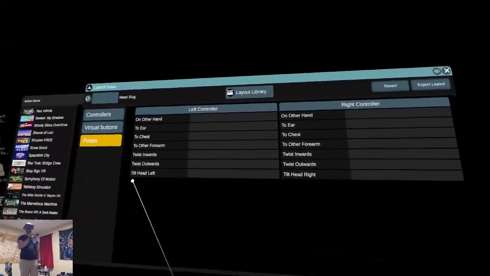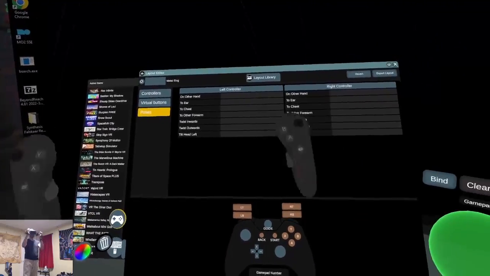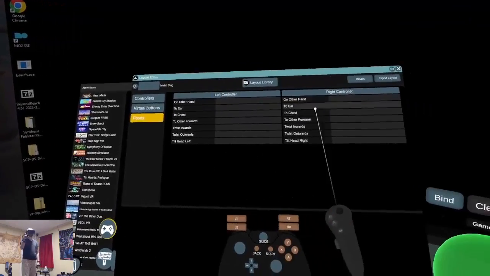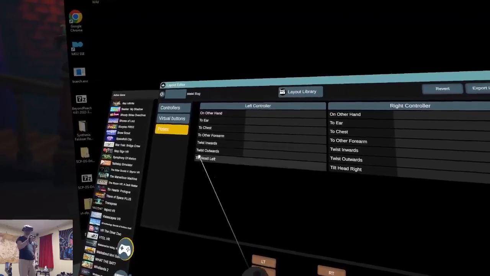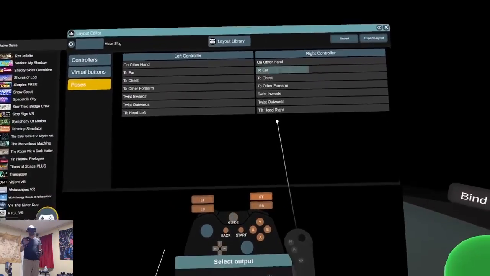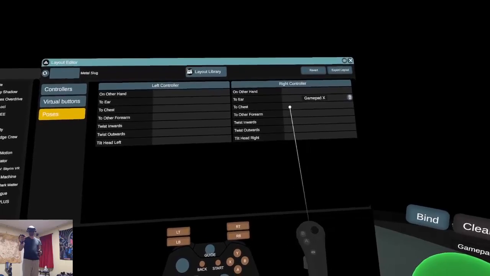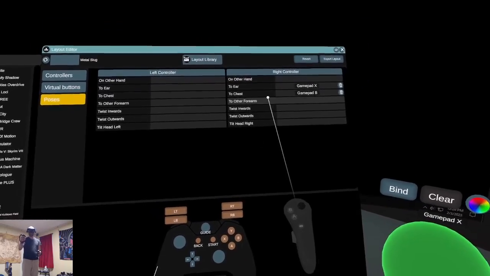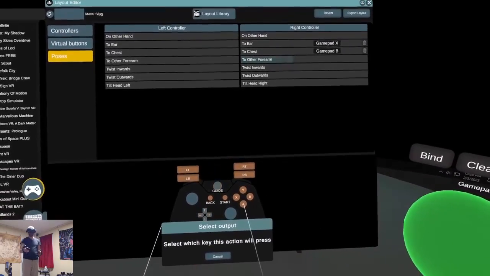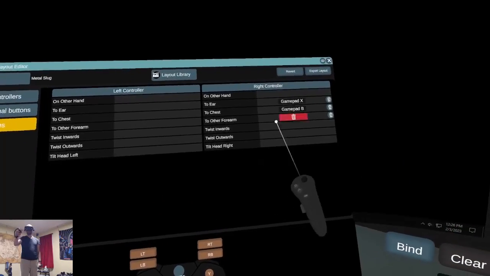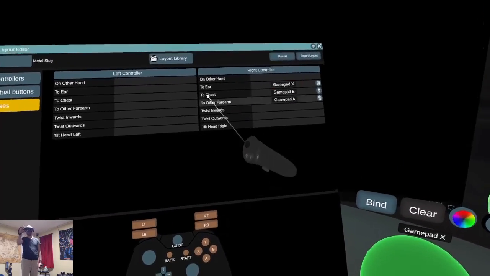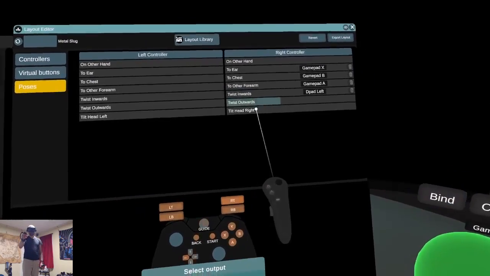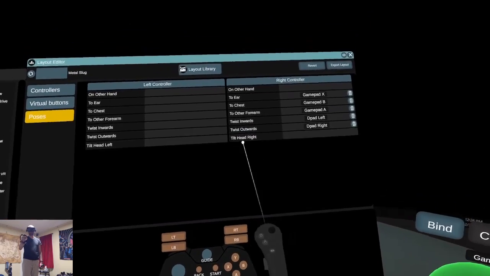Poses. So these are like gestures you do on your... Okay, let's... again, Metal Slug might not be the best example for this, but this is interesting. Okay, so poses, two-ear, right controller, X, right controller to chest. Let's make that jump. To other forearm, let's be shooting. Twist inwards. I'm guessing the controller moves that way, but let's just try something. Twist inwards, move left. Twist outwards, move right.